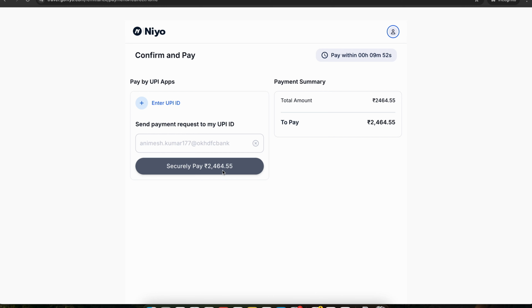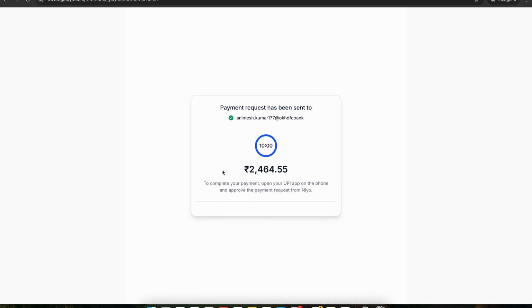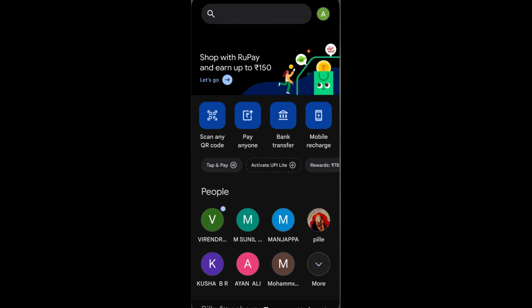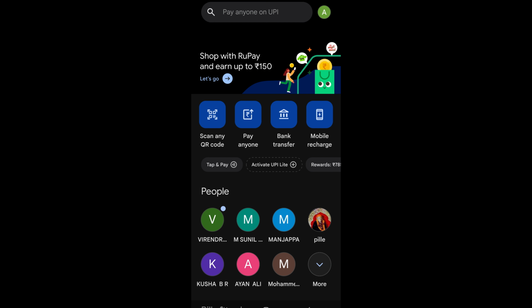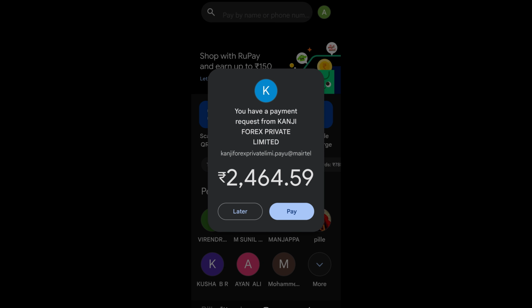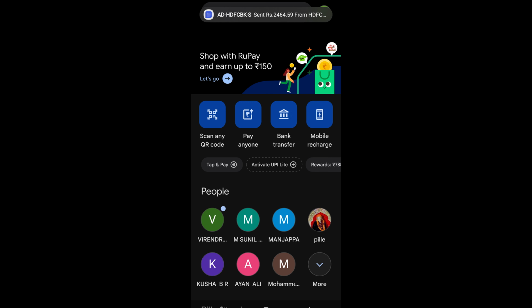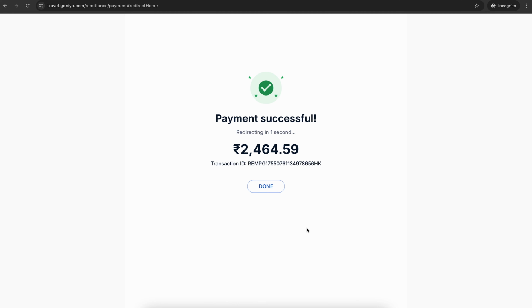Now once you click on securely pay here, whatever UPI app you have provided, you would receive a pop-up there. So I have provided my Google Pay. So here in the Google Pay, I can see there is a pop-up from Kanji Forex Private Limited, which is having another name, Niyo Forex Private Limited. I will approve the transaction and the payment is successful.